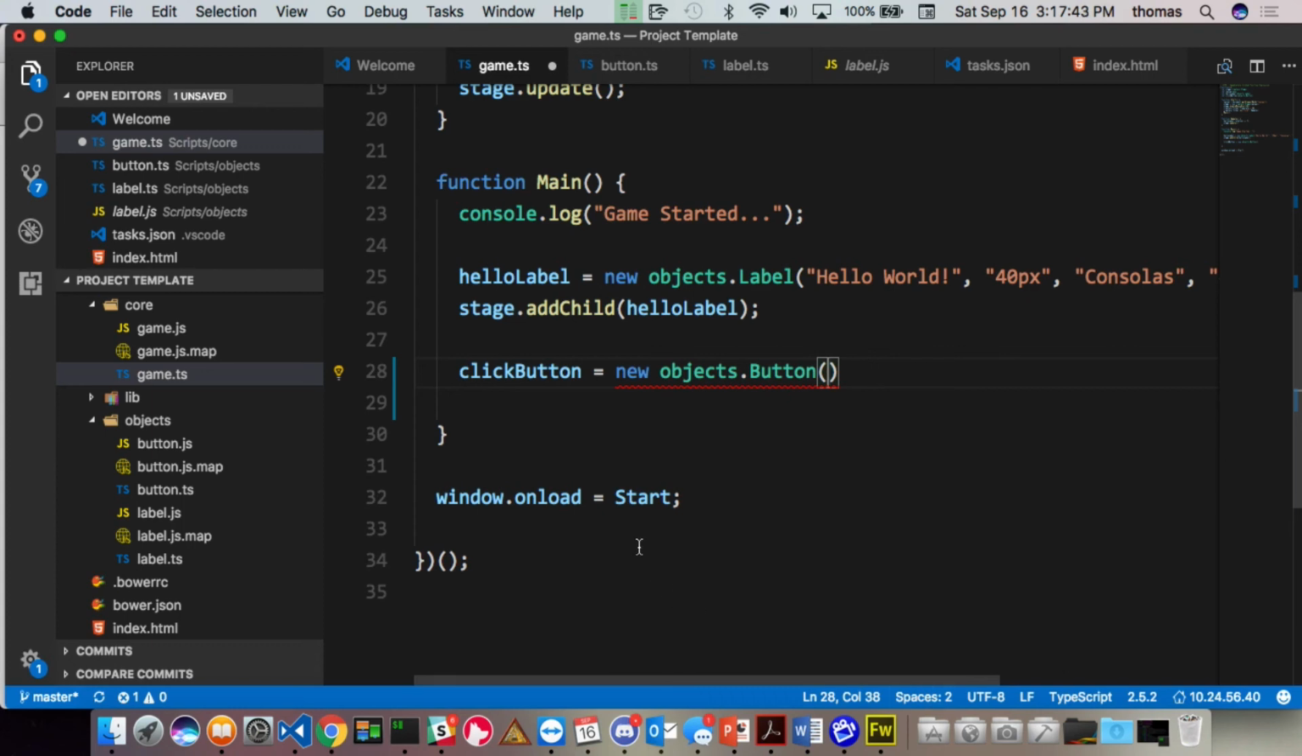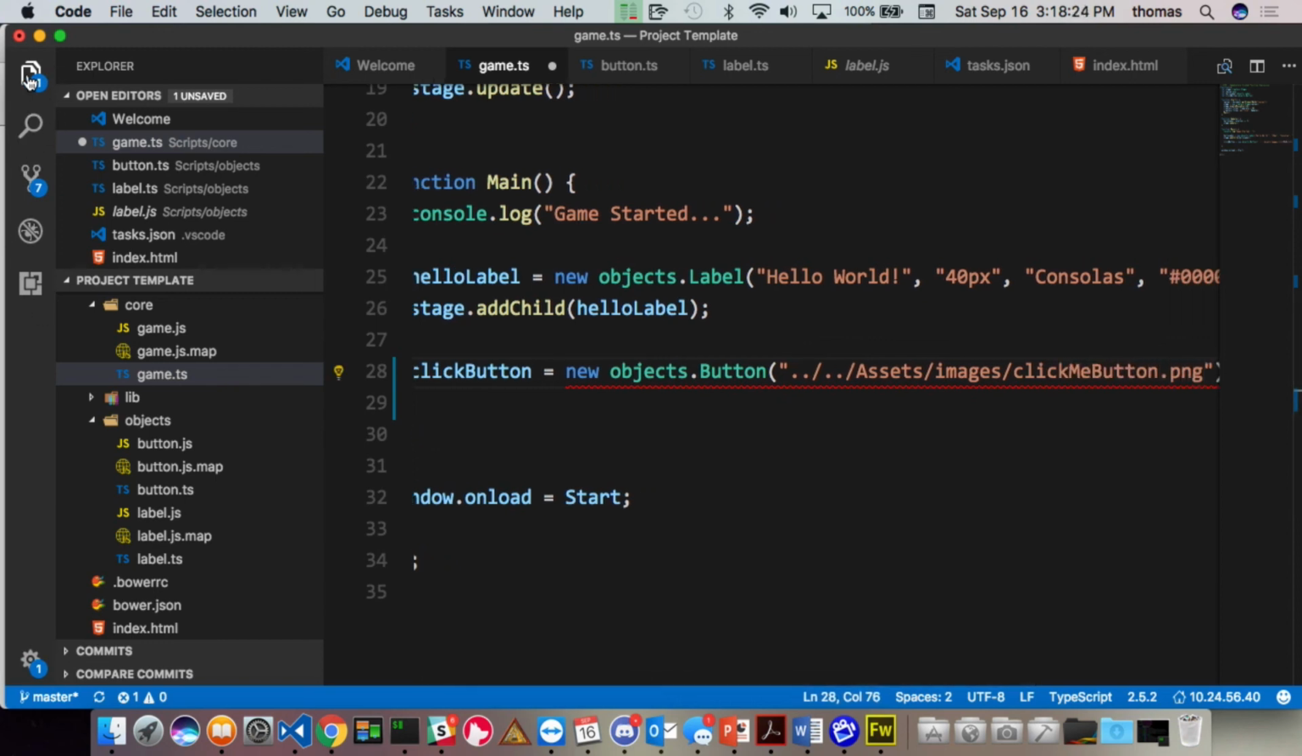Where am I sitting right now? I'm inside core. I got to go up one step inside scripts. I got to go up another step to the root of my application. So I got to go back 2 steps in my path, and then down into assets, down into images, and then click me button.png. So that's what the path is going to be. So it's this. Right? So up 1, up 2, down into assets, down into images, down into click me button.png. And I'm going to take this away for a second.